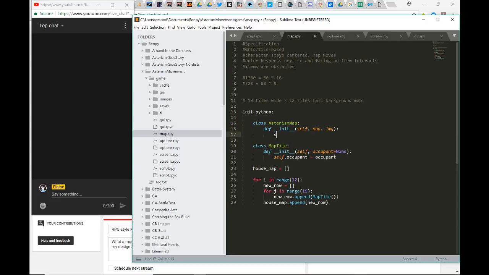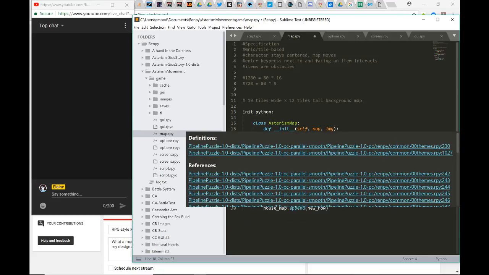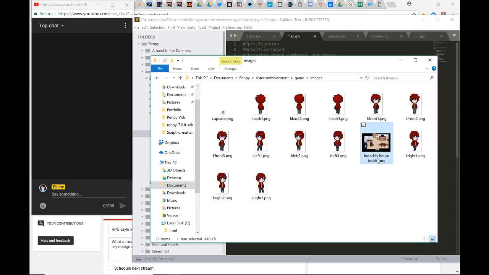Okay. So I'm going to say self.map equals map, self.image equals image. And so right now, all we're doing is storing our map, which is this house map right here, or which will be, and our image, which is that right there. So let us say, what shall we call it? Katachi's house equals asterism map. Let us give it house map, and then we're gonna give it, what is it called? Katachi's house inside PNG.